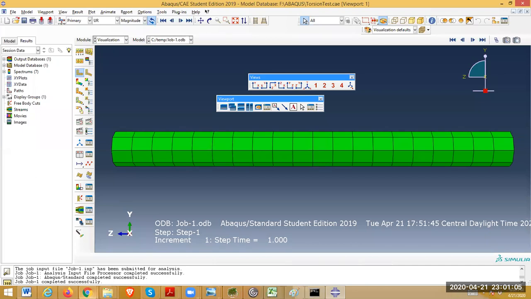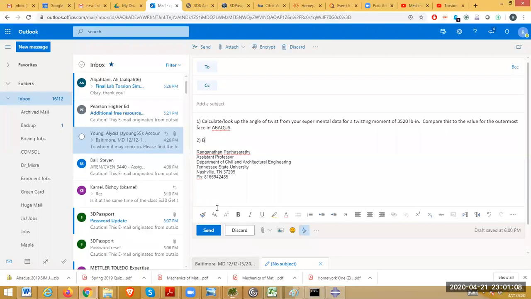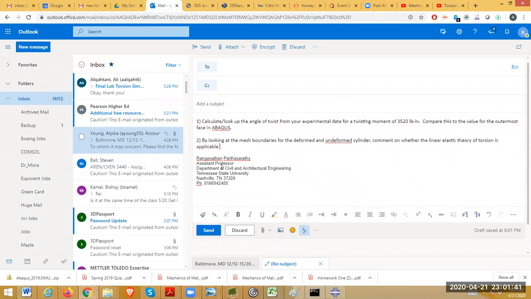So second question is, okay, there is a question on the chat. By looking at the mesh boundaries for the deformed and undeformed cylinder, comment on whether the linear elastic theory of torsion is applicable here.